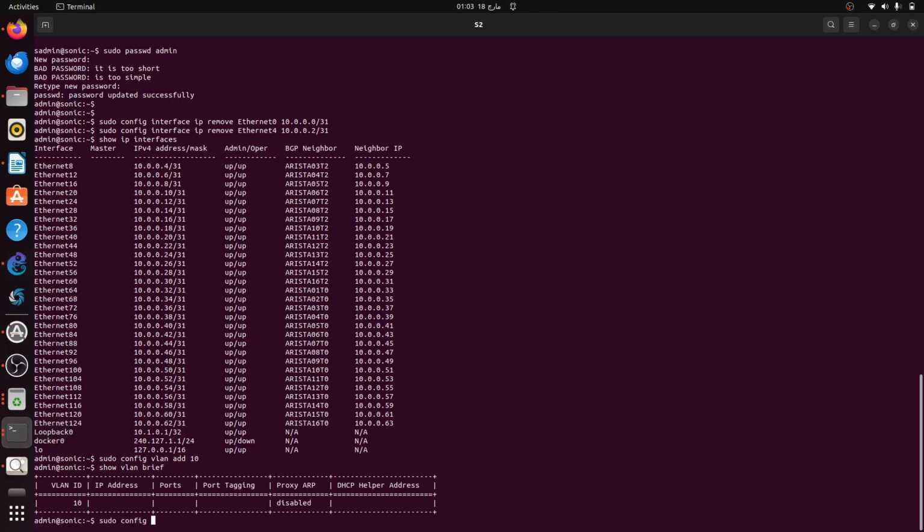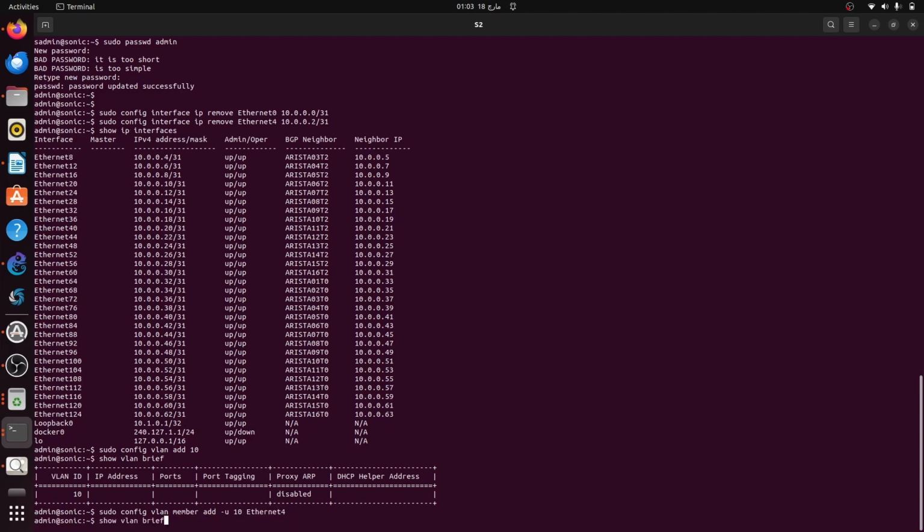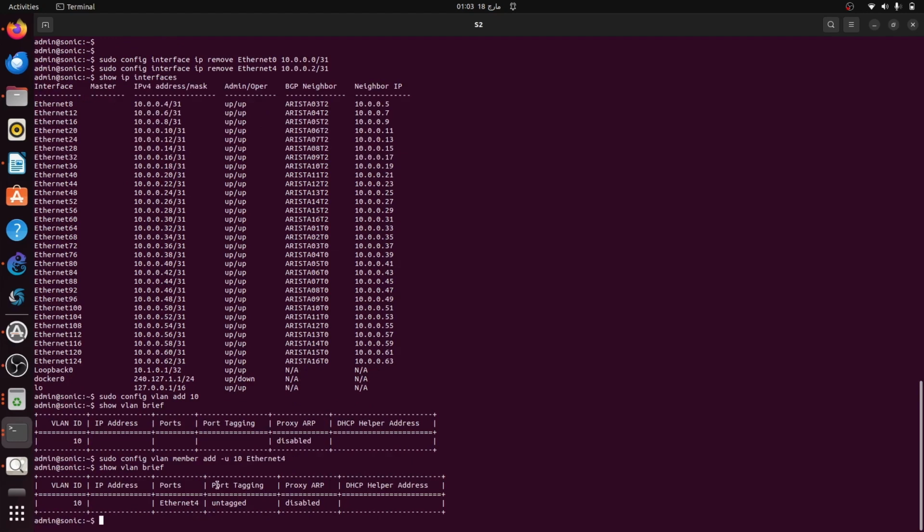Sudo config VLAN member add untag 10 Ethernet 4. Again, I will check the status of VLAN table. Here we can see this port is a part of VLAN 10 and it is untagged.